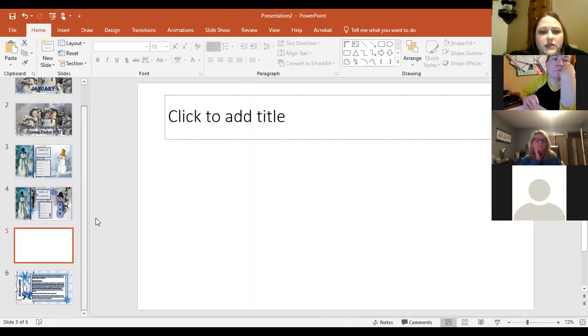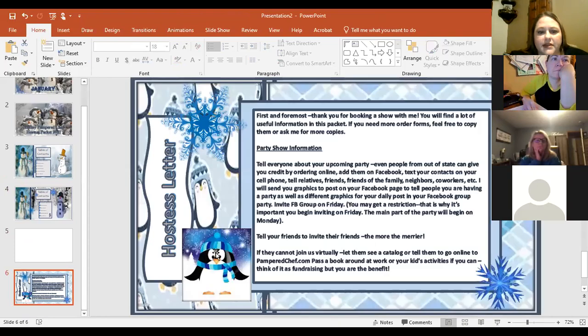The beauty of it, see, here's a host letter page. I just imported a little penguin. I put some penguin backgrounds. I ended up making this.